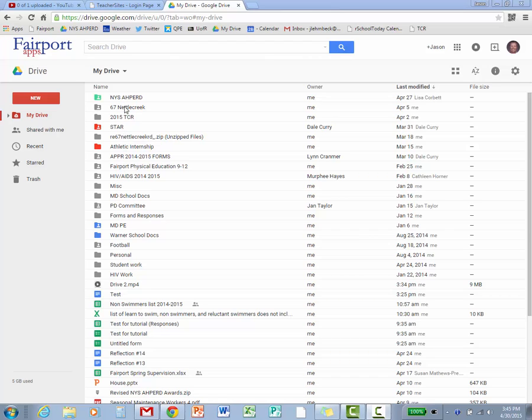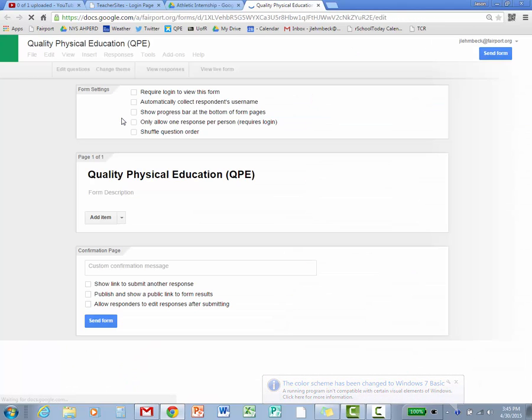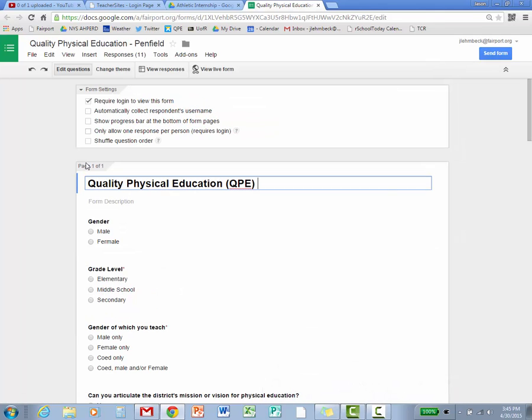Let's see. I'm going to go into this folder here. I'm going to show you some of the possibilities of this form. So we have responses and we have the form. So here's a form, has this icon. The response has this one. So a survey I did with some neighboring school districts. This is what a form looks like.